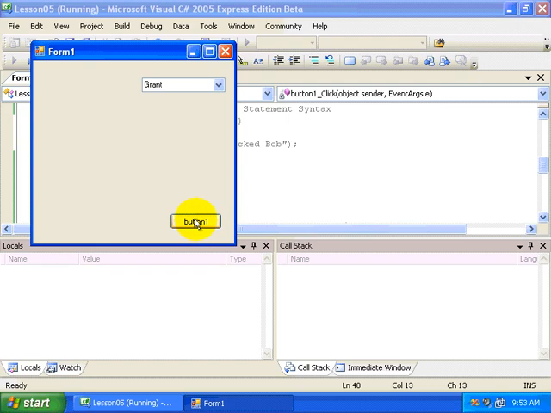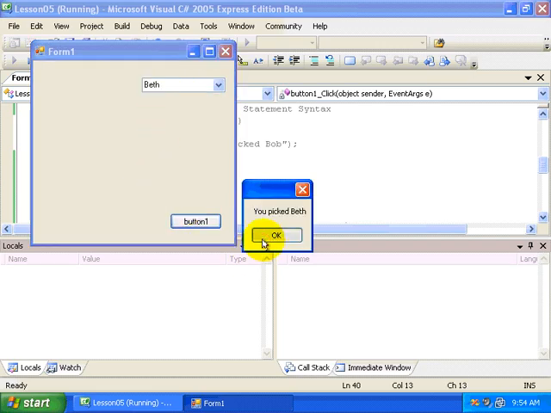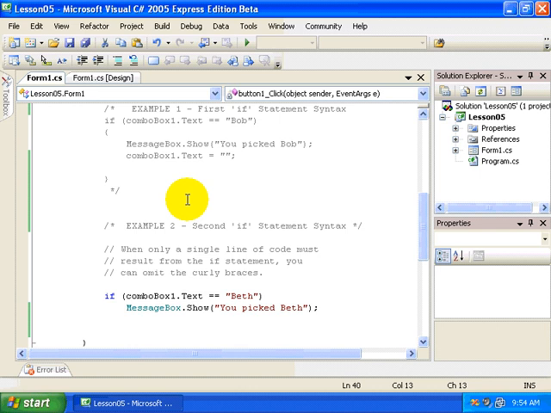And I'm going to select something different, and notice that even though the messagebox.show statement is not enclosed in a curly brace, and I've selected a different name than Beth, it still does not execute. But when I select Beth and select the button, notice that I indeed get the message box as I planned. Excellent. Let's comment out this line of code and move on to a third example.